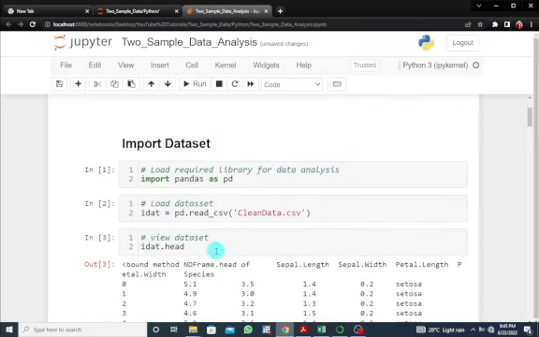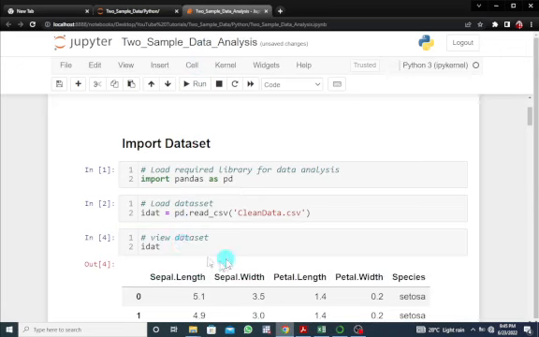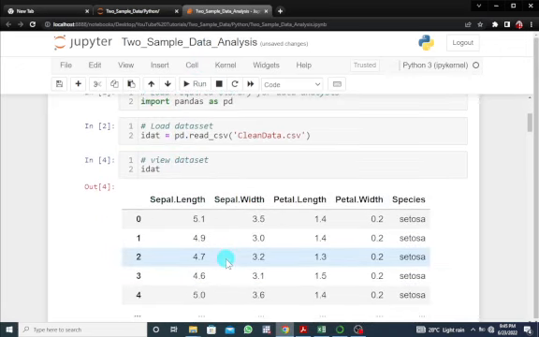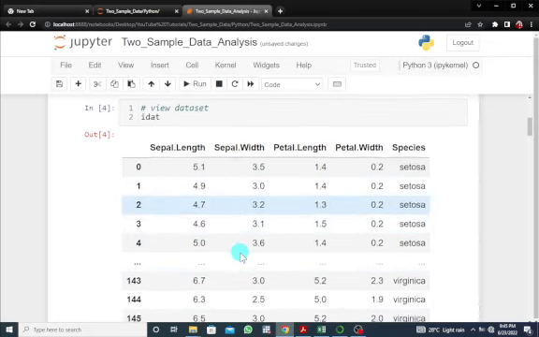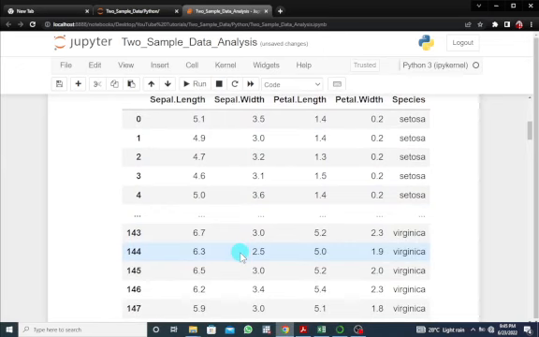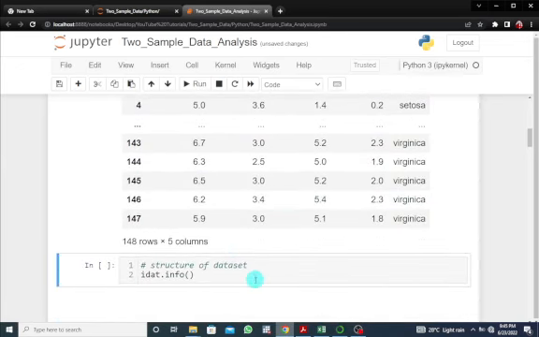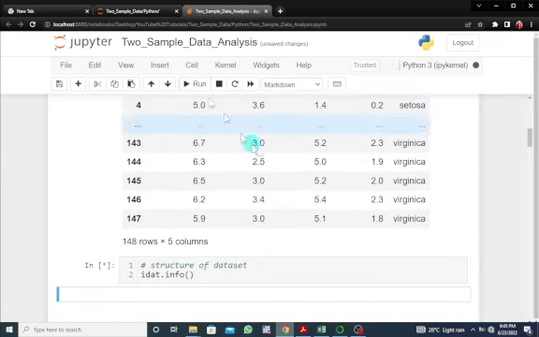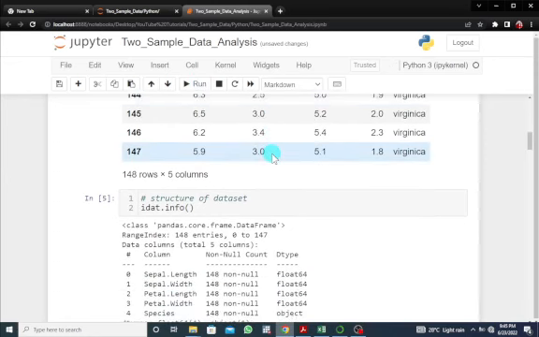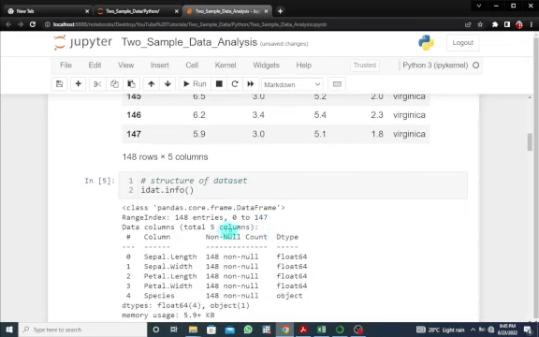Alright, so let me ignore the head. Let's view it. Alright, so this will basically display the data set in a spreadsheet form, giving us the first 5 observations, right? And also we have the last 5 observations. Let's check the structure of our data set. So we can see that we have 148 entries starting from index 0 to 147. And we also have 5 columns, right?